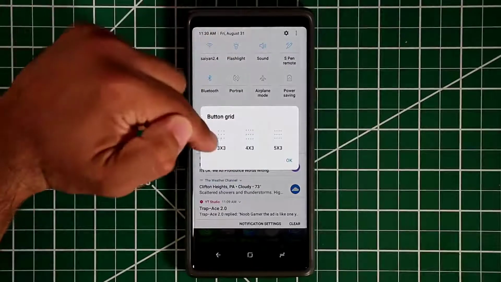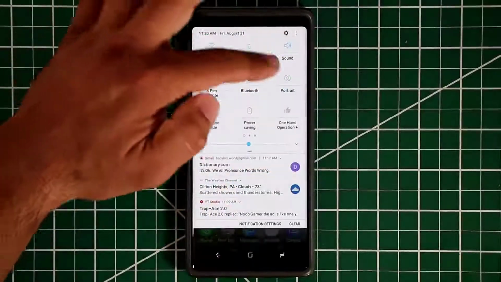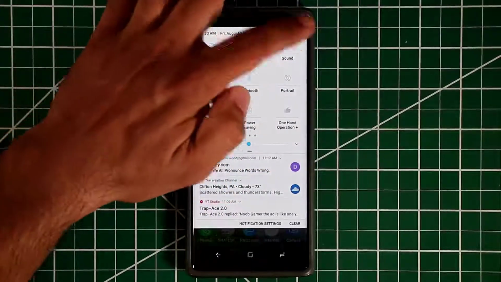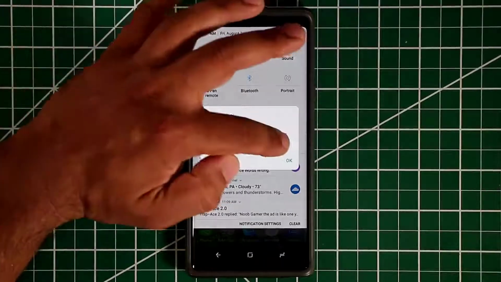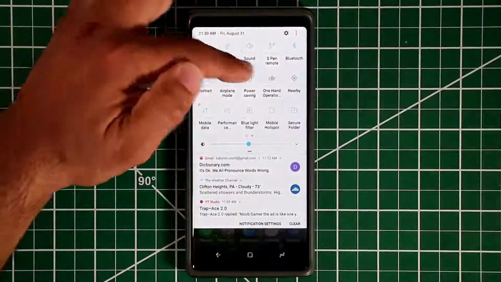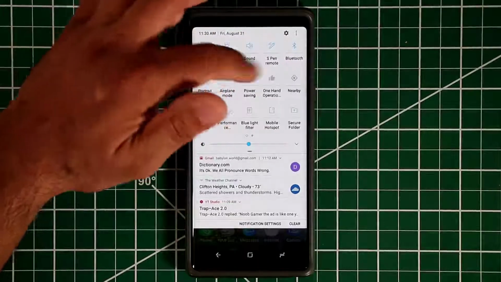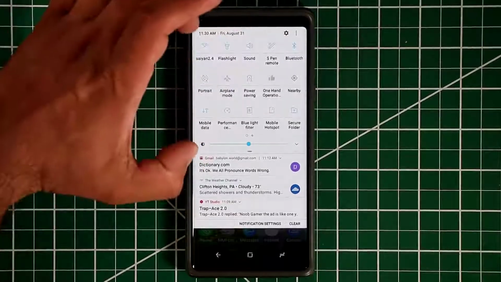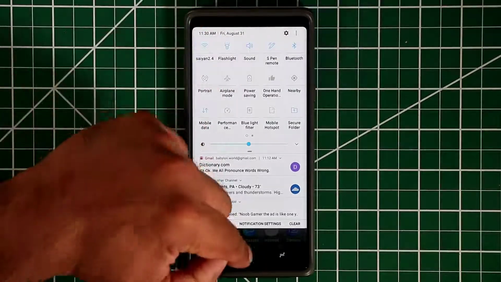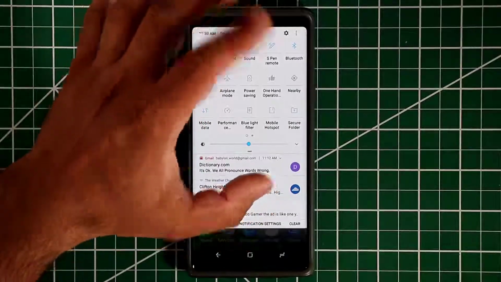Other thing you can do, if you tap this, you can change the button grid. So from here you can do 3 by 3, so you only have 3 options, easier to see. Or you can say button grid, do 5 by 3, and you see more on the screen, so you get more options to play with. All right, so those are some of the important quick toggle settings in the notifications panel.